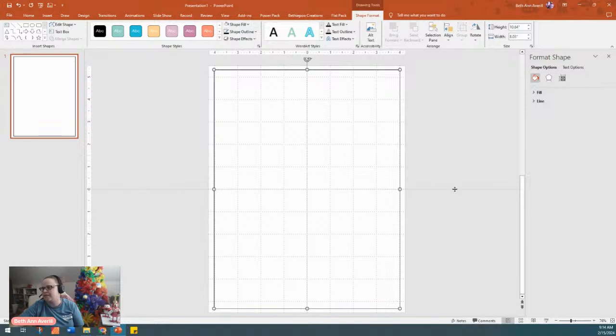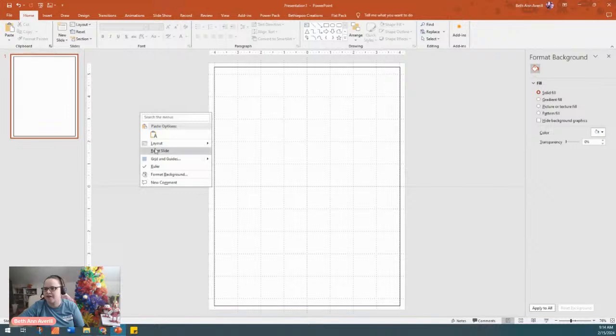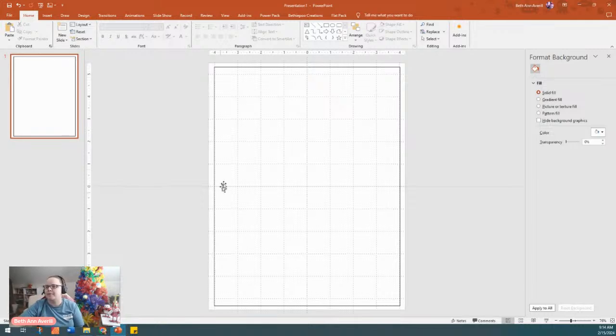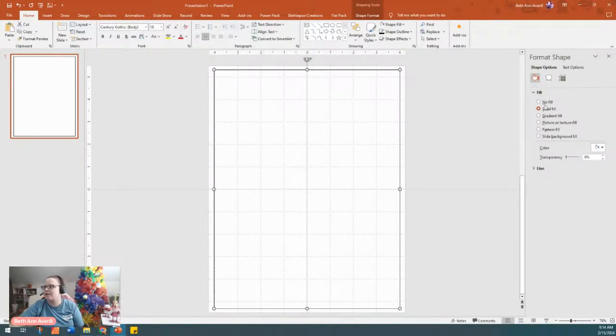I also have these guides. You can right click over here on the gray area, and I call this the wings. Right click on the wings and you can go to grids and guides and add these guidelines, which are these guys right here that go off the page. The grid lines are what is on the page that you can see. Then you can add a horizontal guide or a vertical guide to help you figure out where to put things.